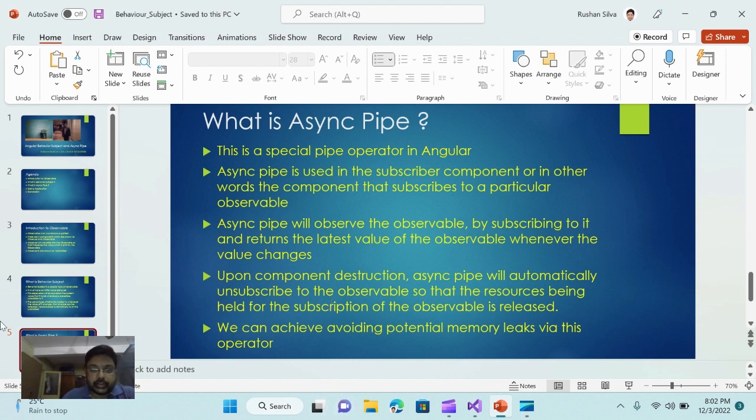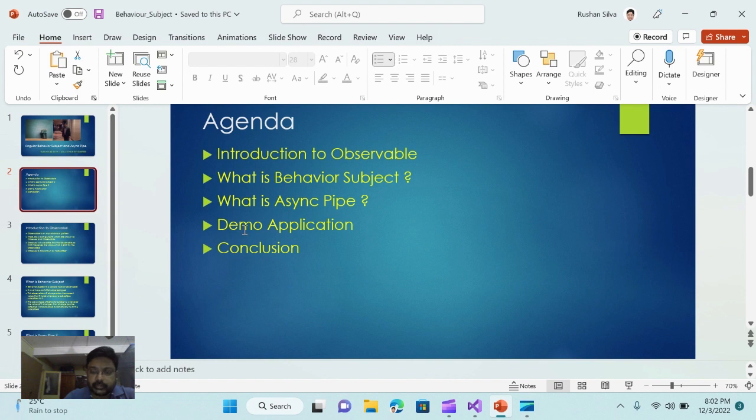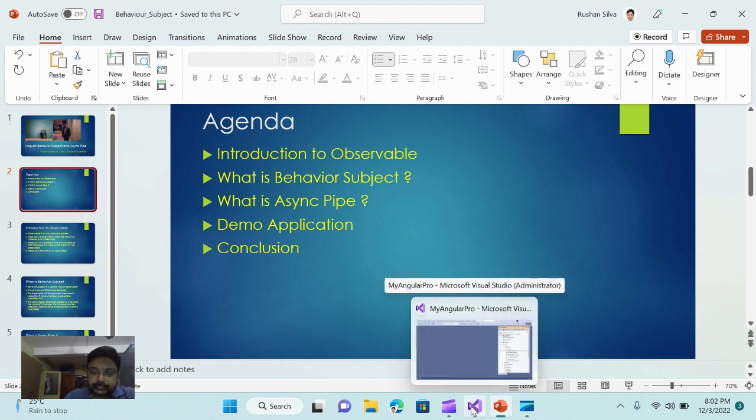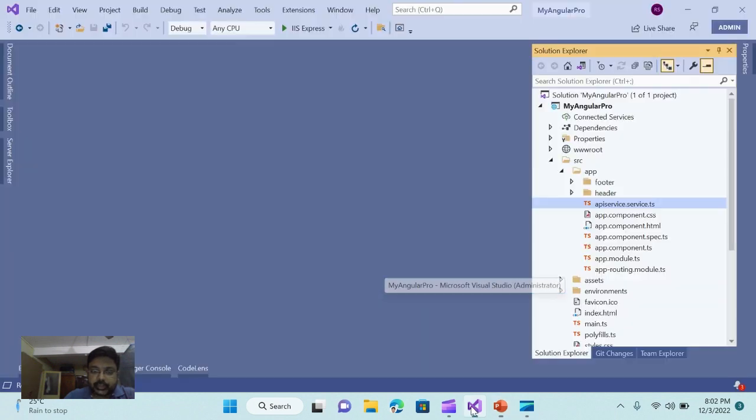I hope you got an idea about behavior subject as well as async pipe and a high level idea about the observable. Okay, so let us get into a demo application which I created. Let us observe this code.